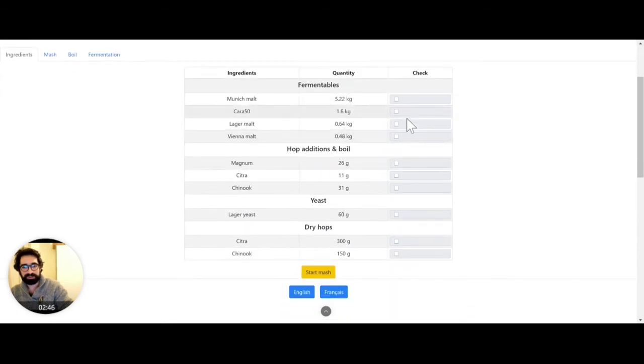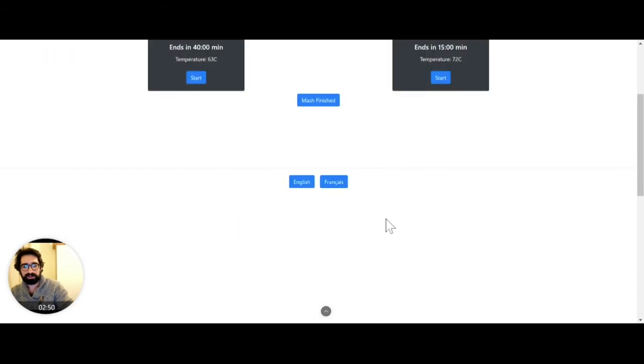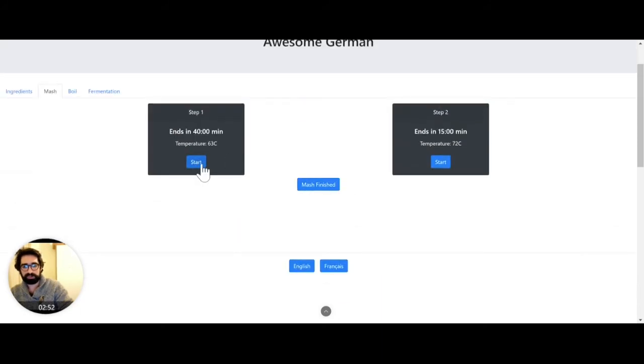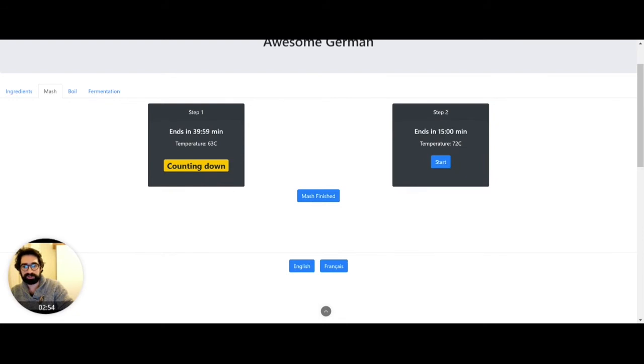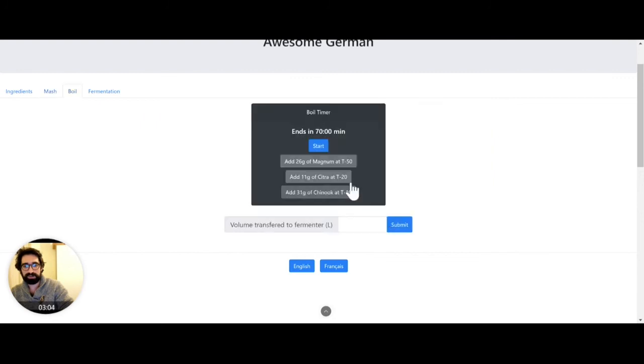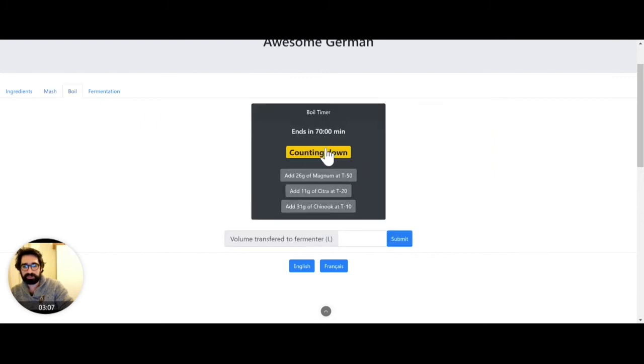Here you have a checklist where you can check that you have all the ingredients. Then there's different timers for the different steps of the brewing process. So here it's counting down. Once it arrives to 0, this turns green and tells you that it's finished. Then you can start the next one. Then when you're done, you can start the boil timer.